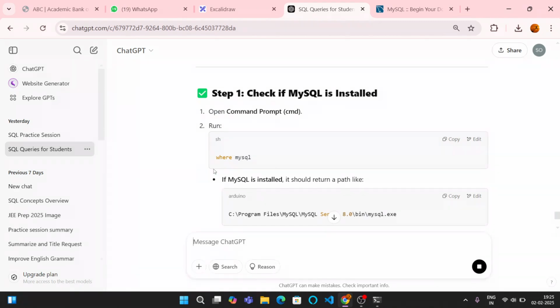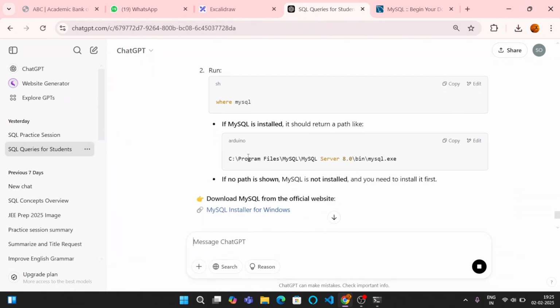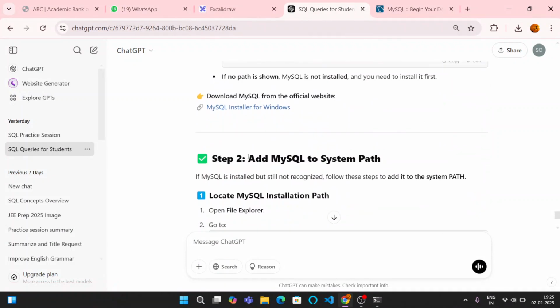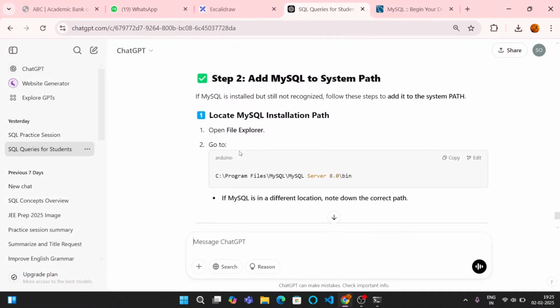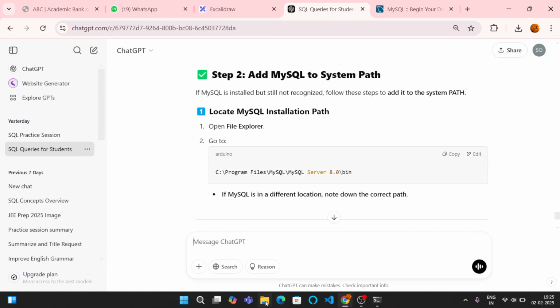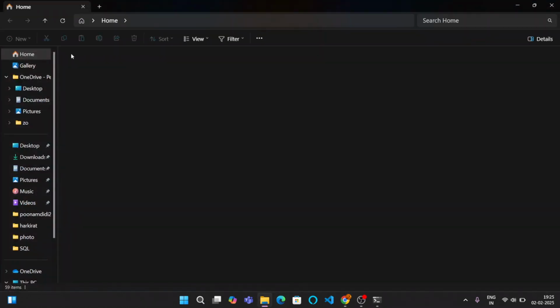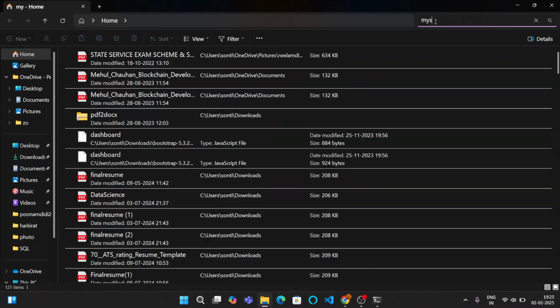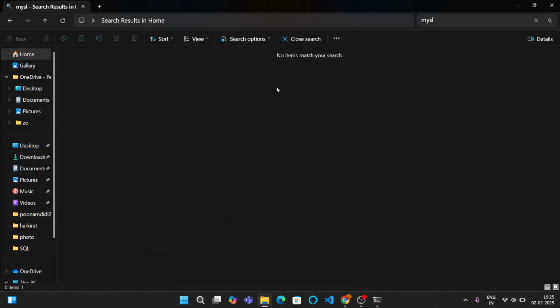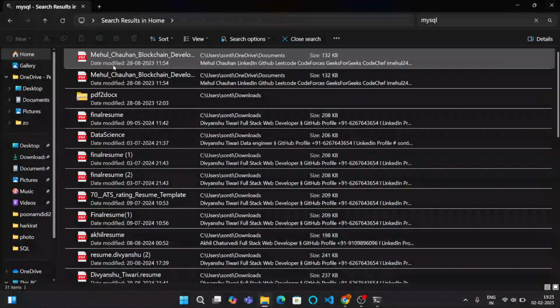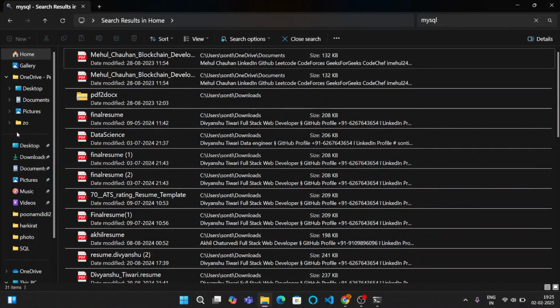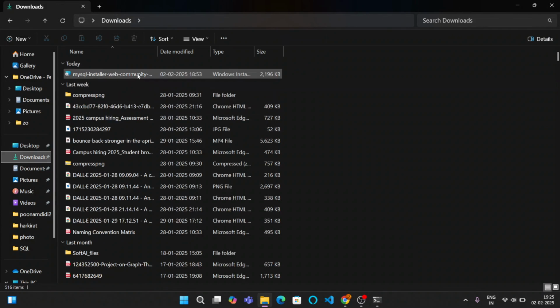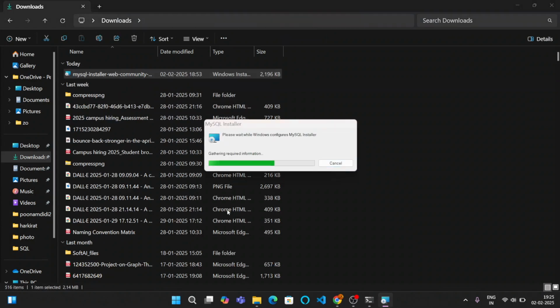Open command prompt, where mysql. I'm not getting it. So download MySQL installer, file explorer. Let me search for the program files. Can I have MySQL? I downloaded it. So if I run this, okay, yes.